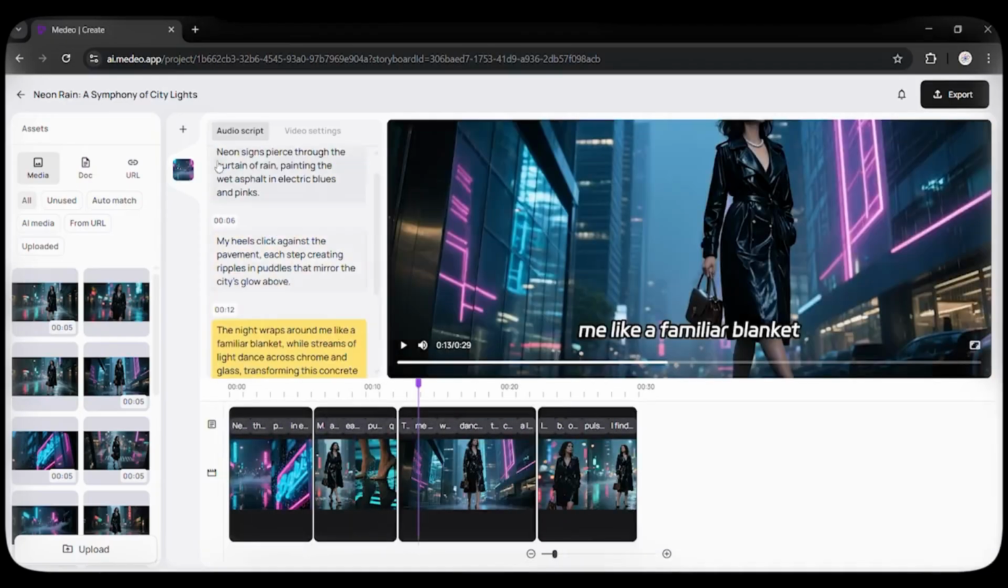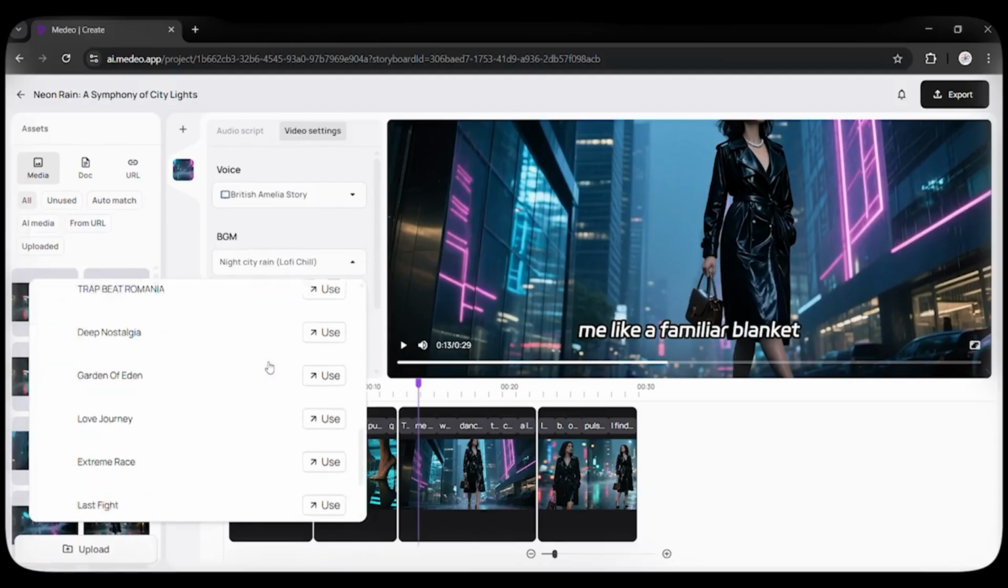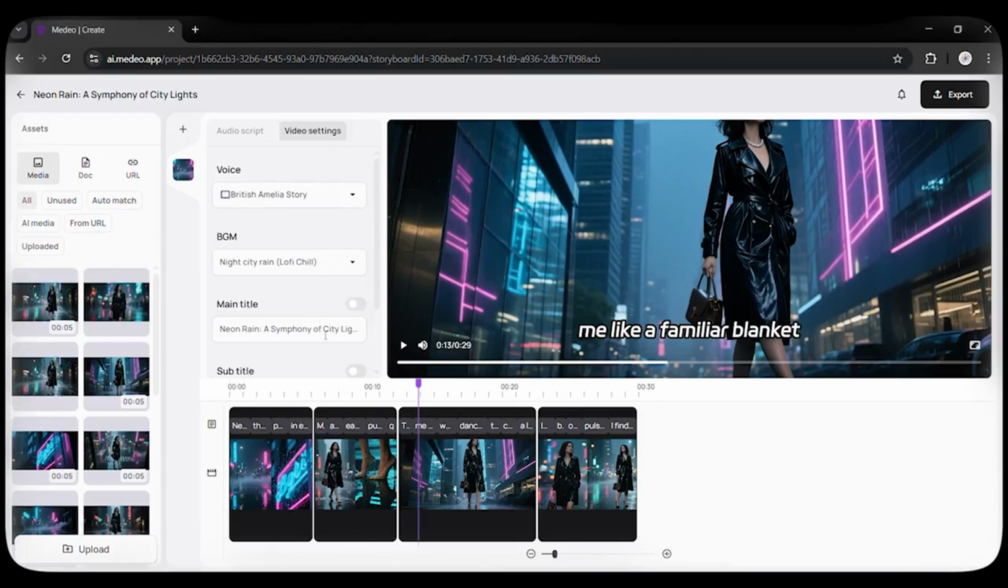If you don't like the subtitles on your video, what should you do? It's easy, just go to video settings and turn off the caption toggle. That's it, your video will have no subtitles. You can also add a main title and subtitle to your video. Just turn on their toggles and type what you want.